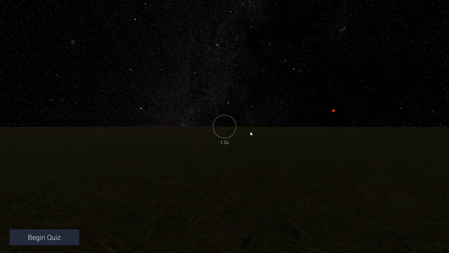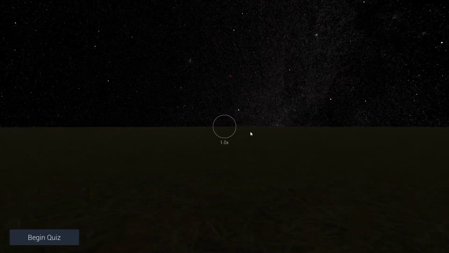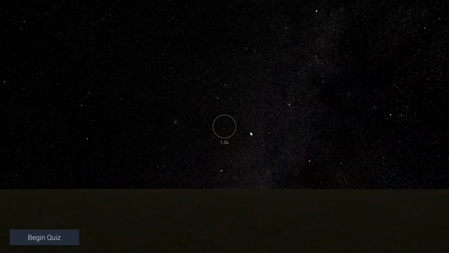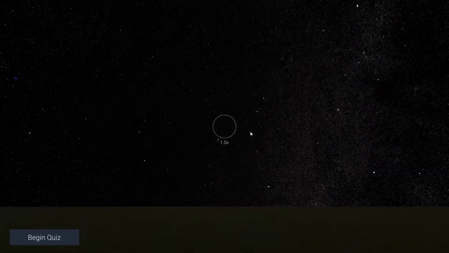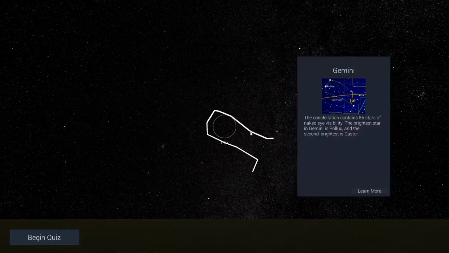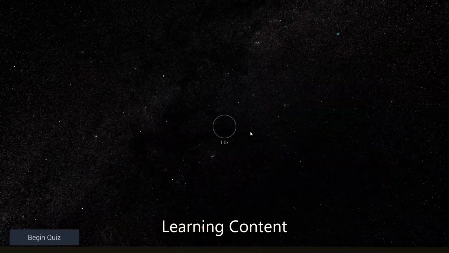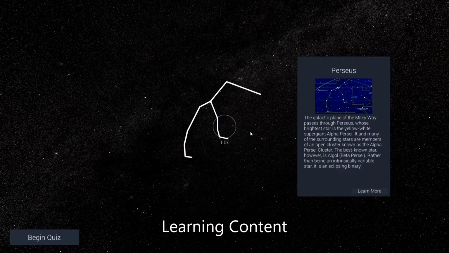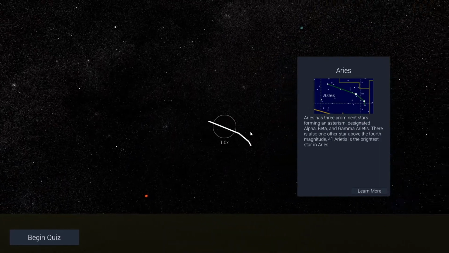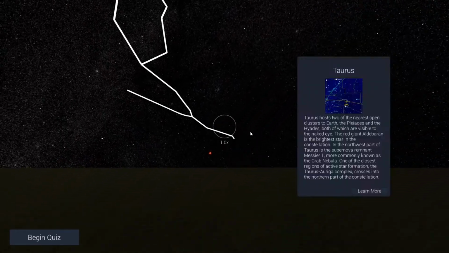So when the player loads in, they can rotate the telescope around and up and down, and as they do so, objects of interest in the night sky are highlighted depending on where they're looking. And in this case that includes constellations and planets.